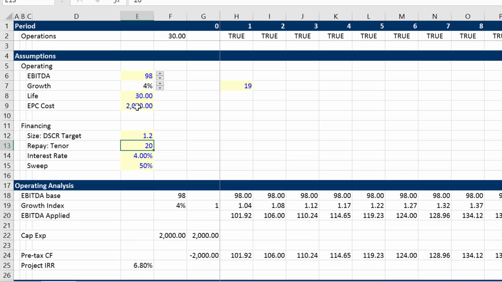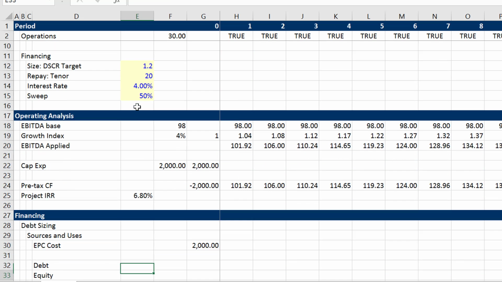Now, there should be 5, but we have no funding. How do we size the debt? How do we fund it? Not there. How do we repay it? What's the interest? And what kind of other little features do we have?